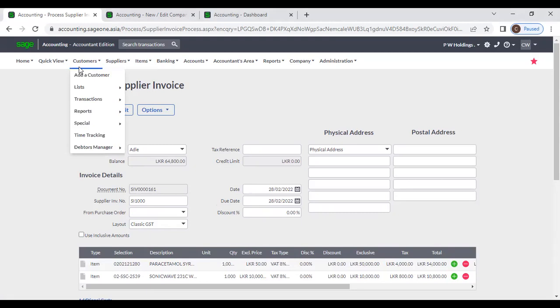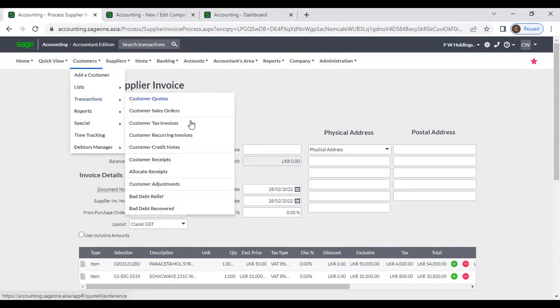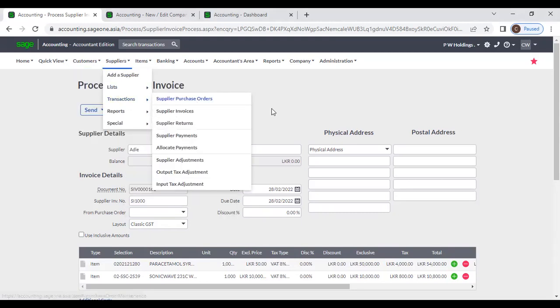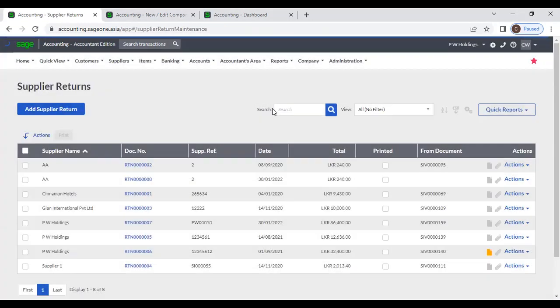Okay, next we will move to supplier returns. Now we have entered a supplier purchase order, ordered goods, and the supplier delivered goods to us. We have entered the supplier invoice. Now we have seen that some items are damaged or expired. Therefore, we need to return those goods. If you want to return goods, you can enter supplier returns.